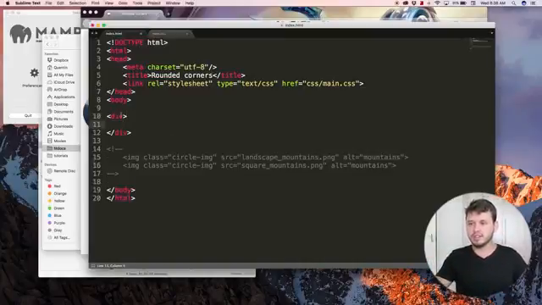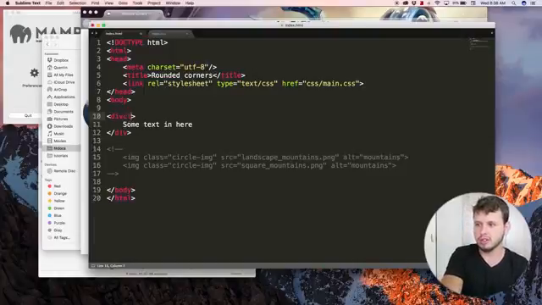So let's just create a div over here. I'm gonna say some text in here. Okay, and let's give it a class. Oh man, my keyboard just totally disconnected on me again. I think the batteries must be going for that. Okay, so let's give this a class of rounded-corners.